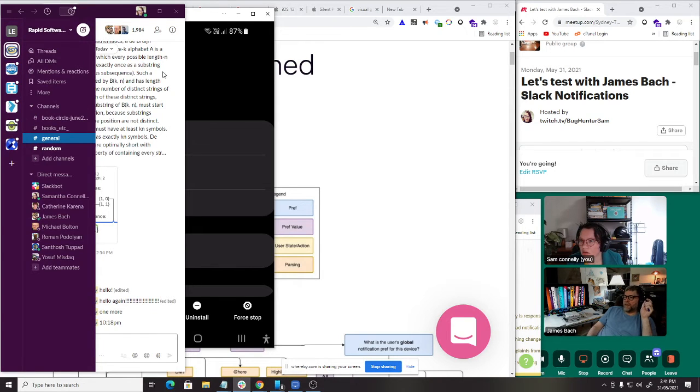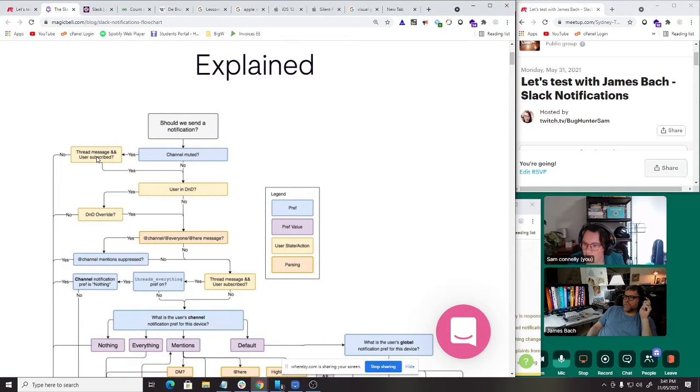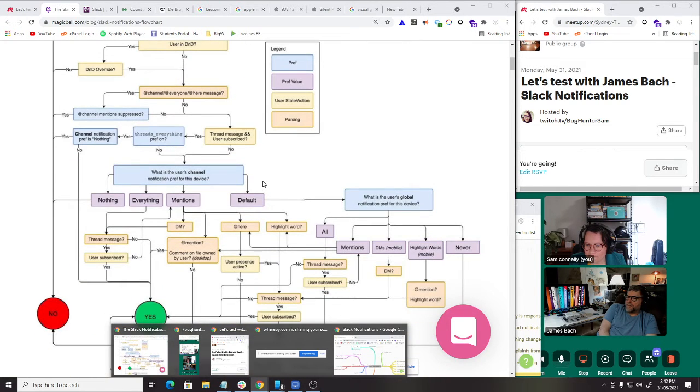Well, what if it's a DM message? Yeah, that's interesting. If it's a DM message, then does it matter what channel you're currently looking at? I would think it wouldn't. So does a different logical progression apply if it's a DM message versus a channel message? Or is this only the diagram for channel messages? Maybe it's only the diagram for channel messages.